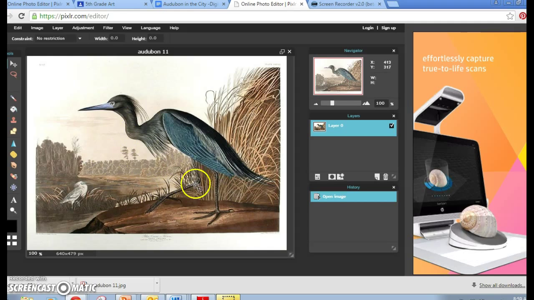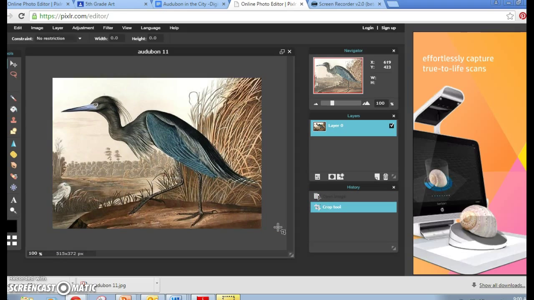But what you're going to do is erase everything except for the bird. The bird is all you're going to need. So the first thing I might like to do is to click on the crop tool. The crop tool looks like this. And then I'm going to crop it so it's just the bird, so I don't have all this other extra stuff I don't need. And once I do that, if I hit the enter button, it's cropped it. That's pretty cool. The next thing I might do is click on my magic wand tool.